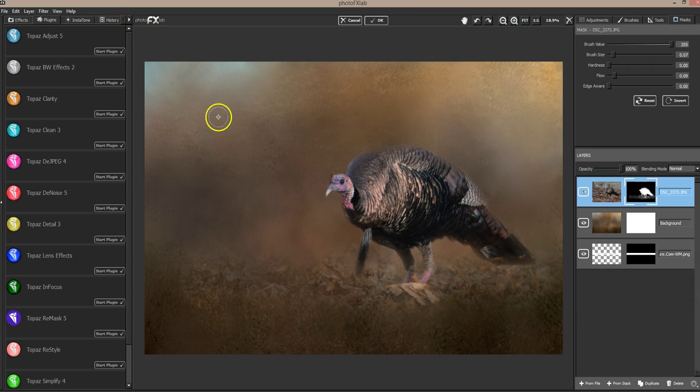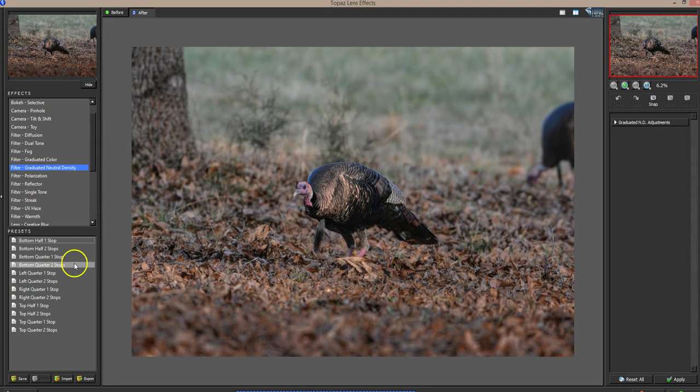Now, let me see. I'm going to undo it. That's before. And I'm going to redo it. And that's after. It darkened it a little, but not enough. So we're going back to lens effects. I'm going to run it again. I'm going to do that bottom quarter again.